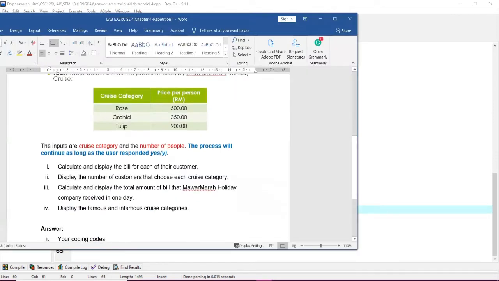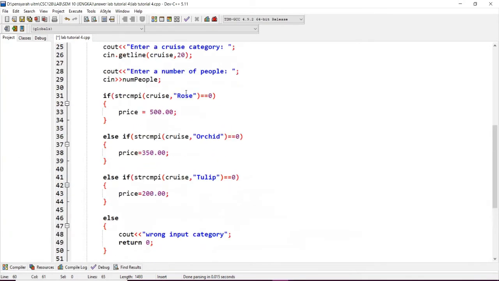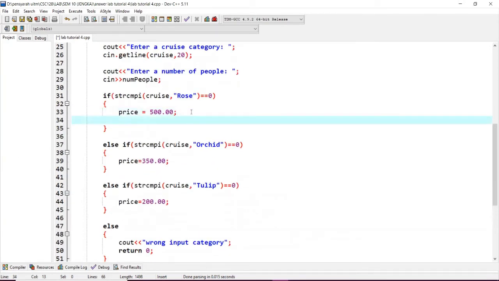So, next question dia suruh display the number of customer that choose each cruise category. So, kita nak buat benda ni. So, based on cruise category, so saya akan buat dekat dalam if ni. Okay, kalau orang pilih rose, dia akan buat penambahan 6 rose. Okay, kita akan buat running statement, iaitu 6 rose plus 6 people. Okay, dia bukan nak kira count tau. 1, 2, 3 tak.